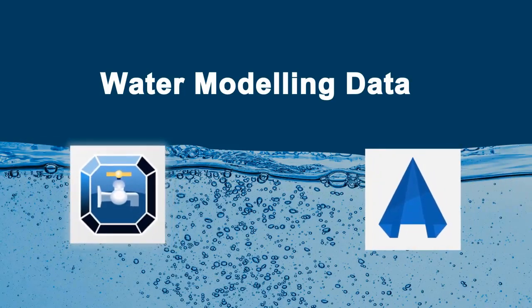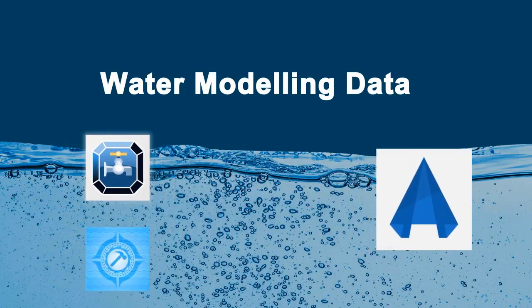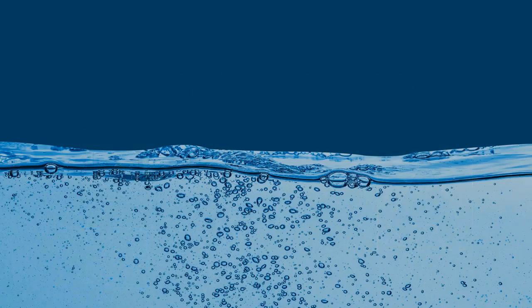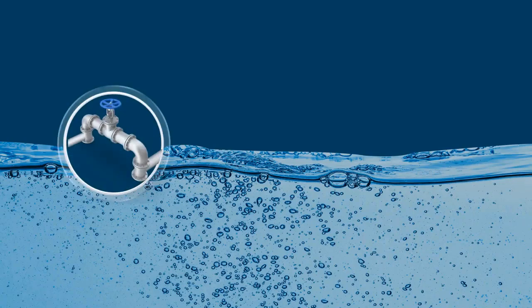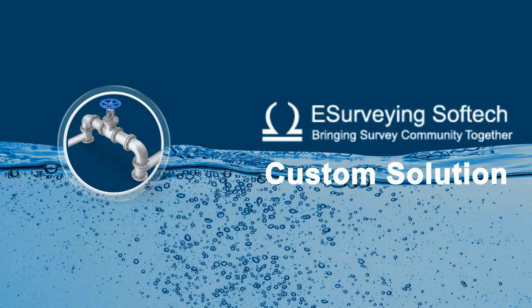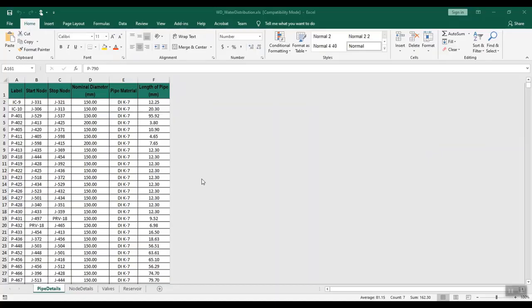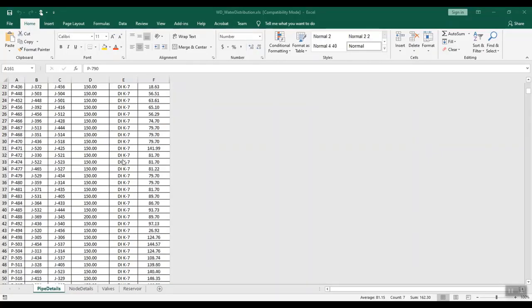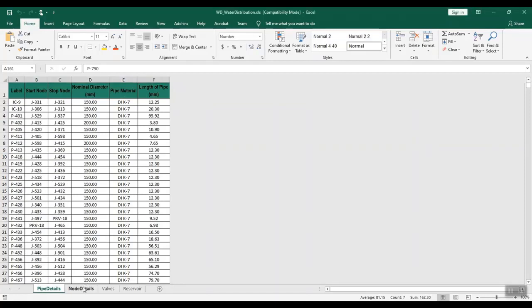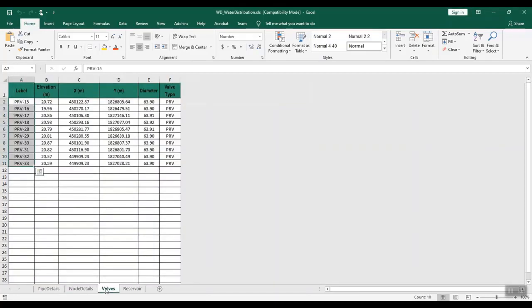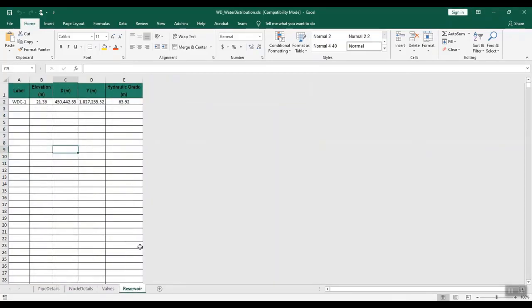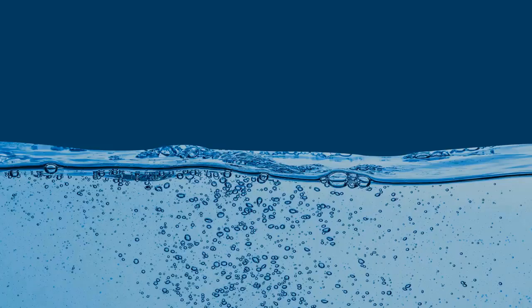Do you need to export water modeling details done with Bentley WaterGems or WaterHammer to Civil 3D and Navisworks for clash detection? Now you can do it with ESurvey Water Distribution Module and an additional custom solution developed by ESurveying Softech. You can convert Bentley WaterGems design as a Civil 3D pipe network with pipe data using the add-on developed by ESurveying, even if you have a pressured network.